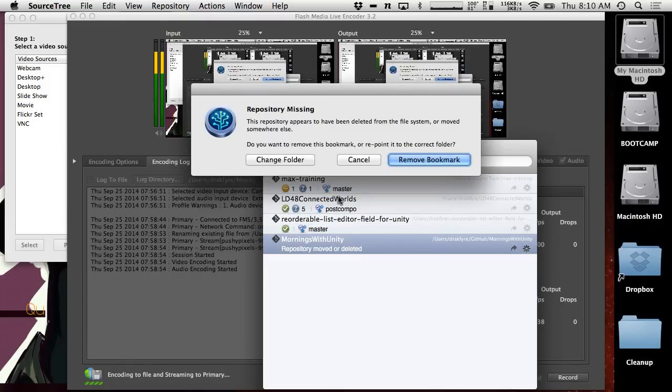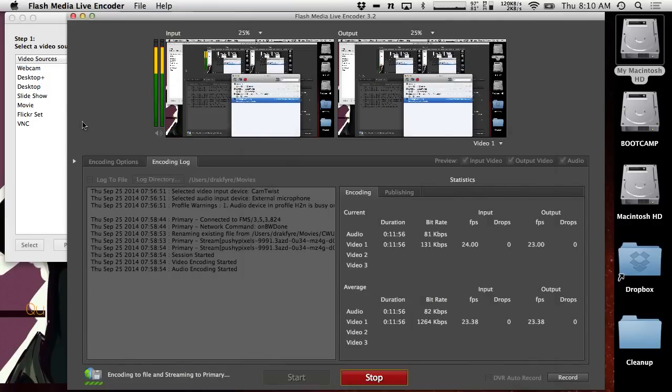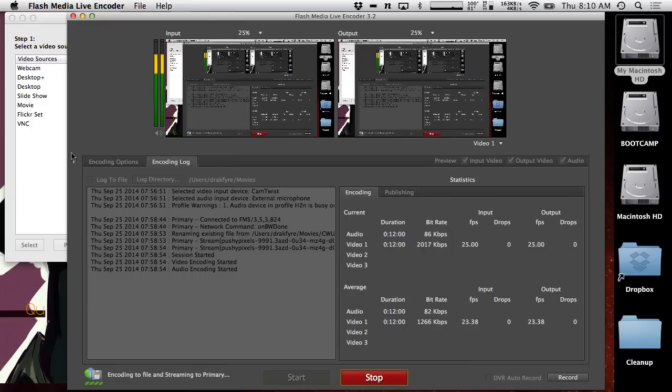Repository missing. I'm not going to check this into source tree on the show. It will be checked in very shortly after the show, though.